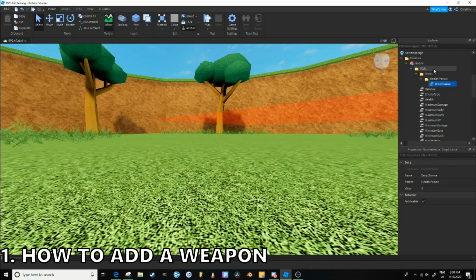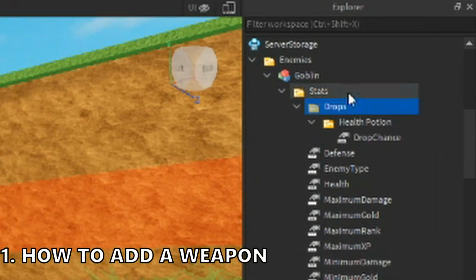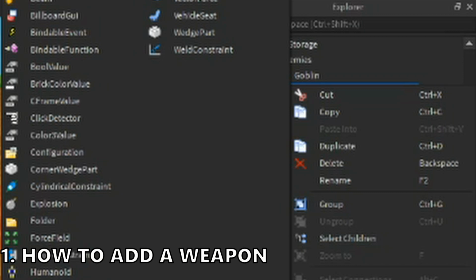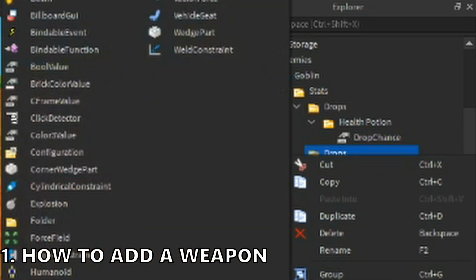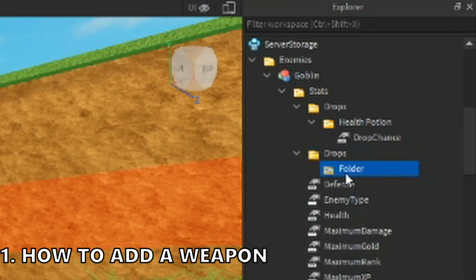If you want to add a weapon drop, you can add it to here. It doesn't have to be a weapon specifically, but here's what you do. You add a drops folder. Basically, you just click insert object, find a folder, and then name it drops. Insert another folder inside of this one, name it an item. Because we made it called Crimson Sword, name it Crimson Sword.